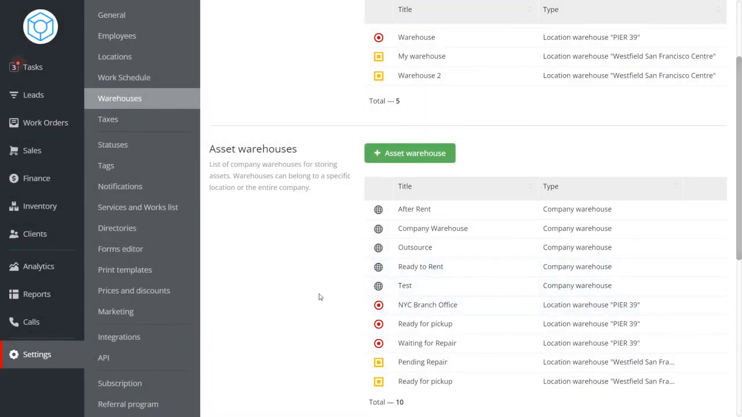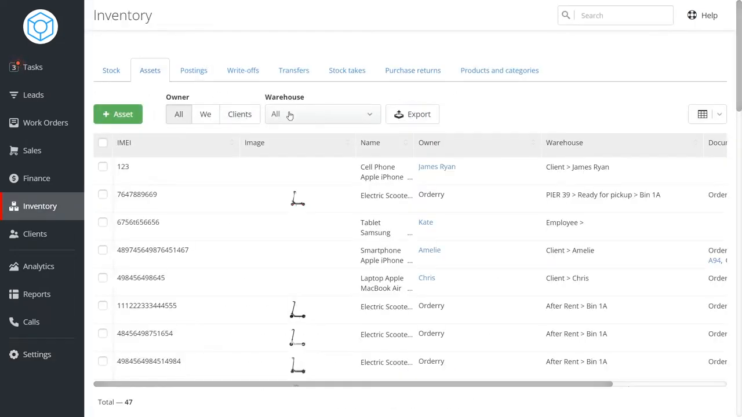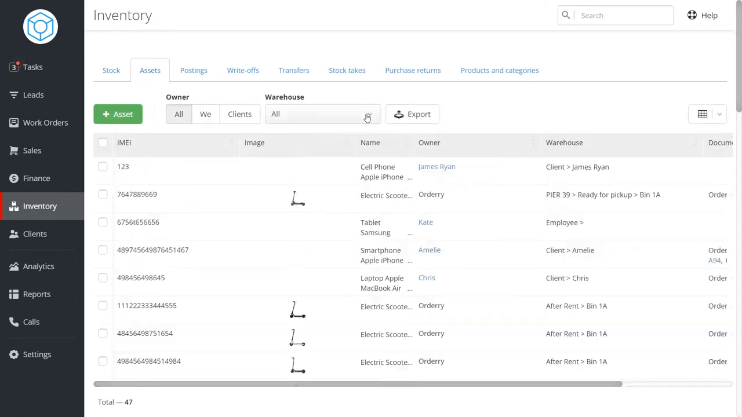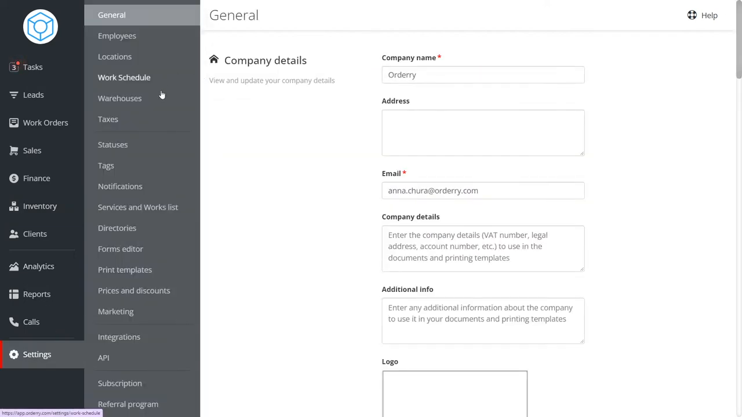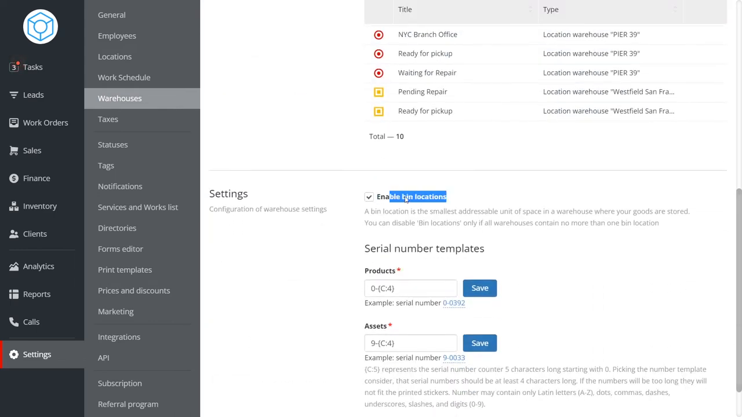You can filter assets by their location, for example, to see how many clients' devices are there waiting for repair or ready for pickup. If necessary, you can divide each warehouse into bins for more accurate storage of products and assets. To do this, enable bin locations in the settings first, and then go to the warehouses and create bins.